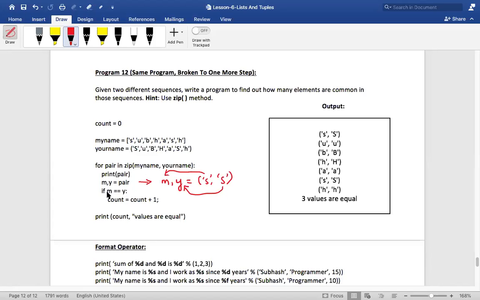No, the elements are not the same. Therefore, I will not enter into this if block. I'll skip this and go back to the for loop, where this generator function zip will take the next two elements.